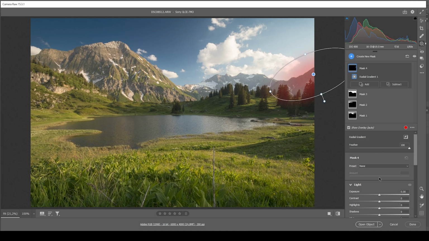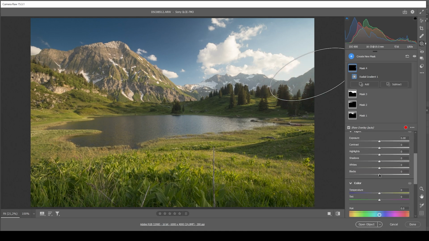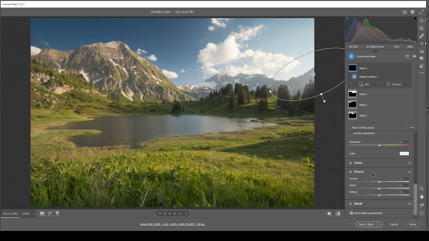And with the radial gradient positioned, I am going to bring up the blacks all the way up, which introduces a very cool glow effect. I'm also going to go down to the effects right here, and I'm bringing down the dehaze again, which just helps with the glow effect.